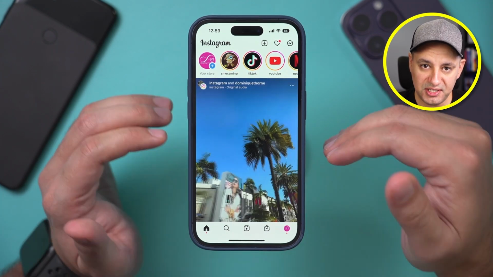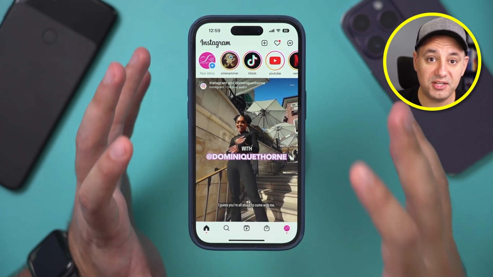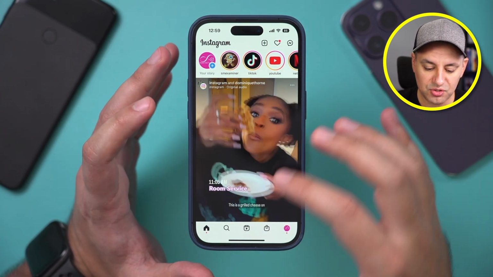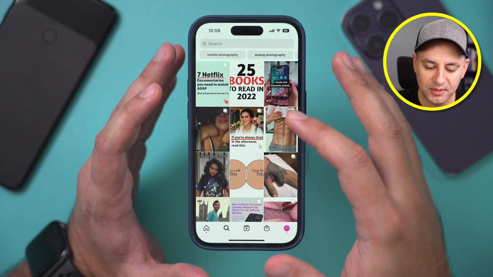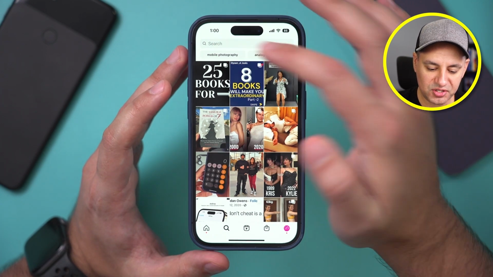Now, the things you see here are either based on the people that you follow, or it's based on what Instagram thinks you would like. So it's gonna start giving you recommendations. So before I show you more about this page, let's go to the search icon, because here you could actually start to follow people. The way you do that is right here on the search bar on top.